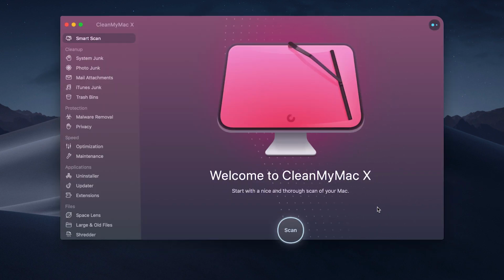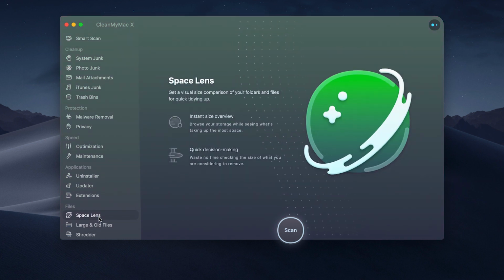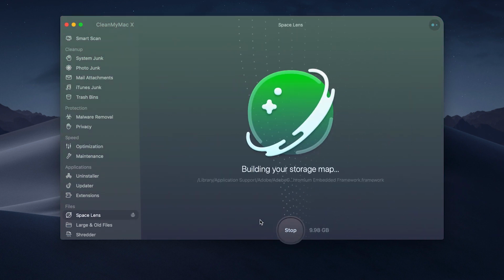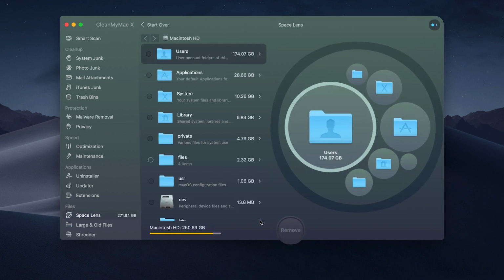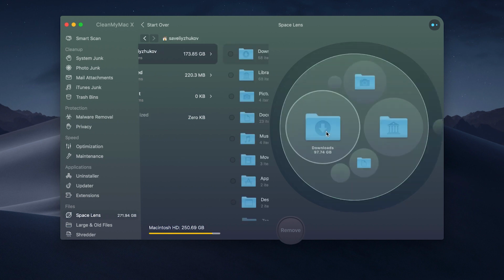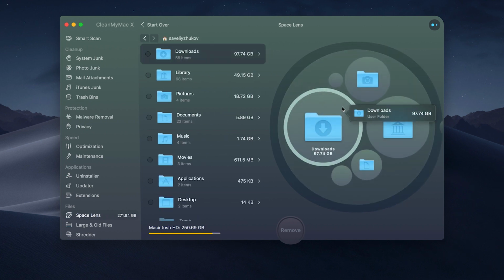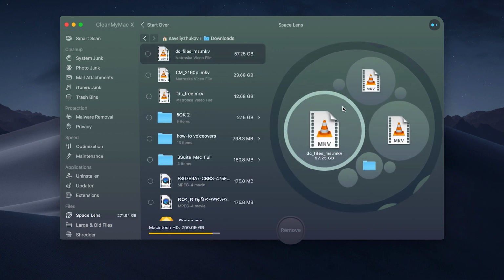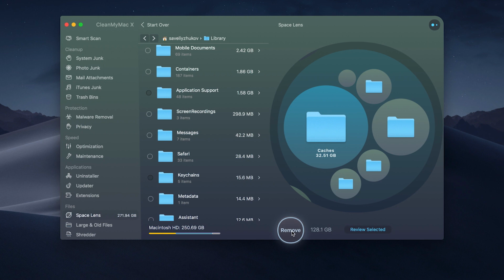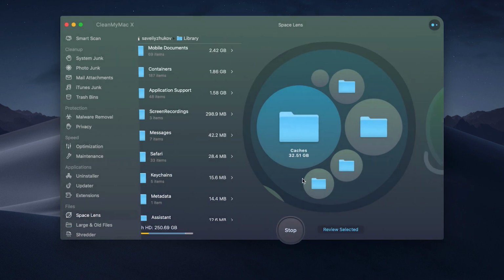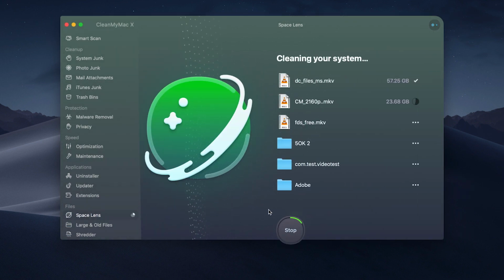As you run CleanMyMac X, you can find the tool called Space Lens. Now scan. You see? Now you've got the visual map of your entire drive, and you can see what takes up the most space. Those big bubbles are the reason you're losing space. Review what's in the bubbles, click on a file, and then hit remove. But always double check what you're deleting.